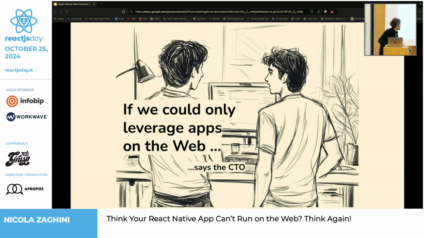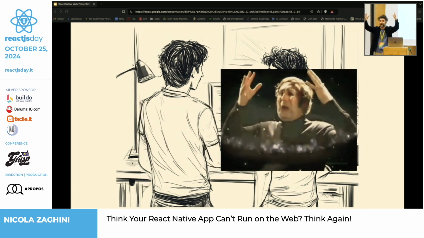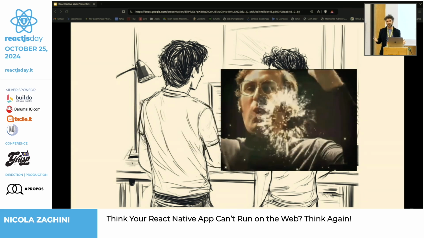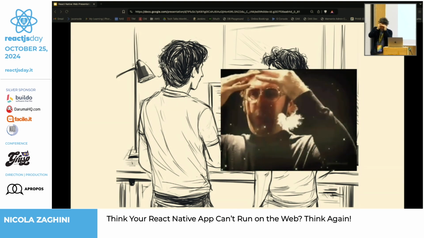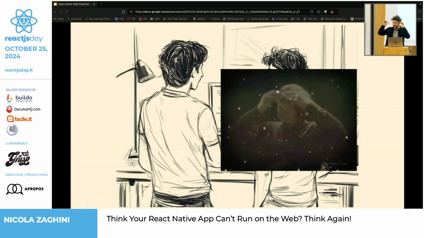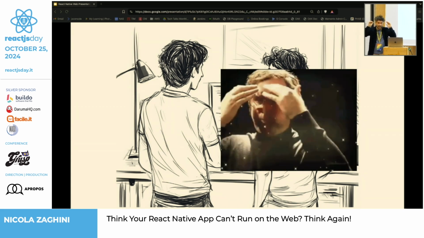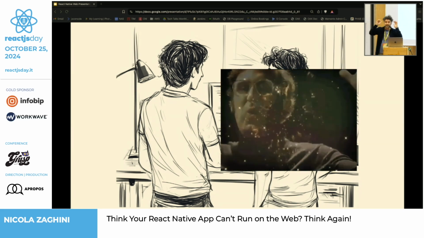So clearly there is something going on. If we could only leverage apps on the web, my CTO tells me, and I'm like, oh, why in the world didn't I think about that, right? Why? Because again, still the same thing as before. Only Objective-C exists, then React Native is definitely a thing. But I don't care about web because I only care about mobile.